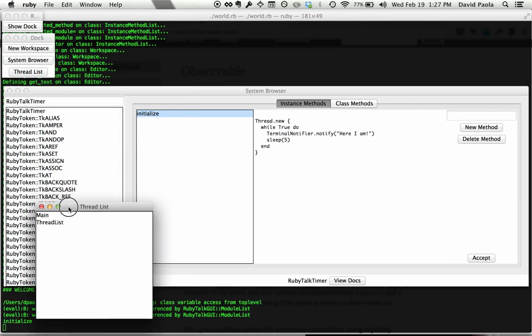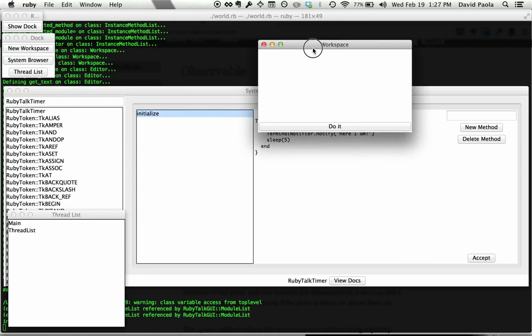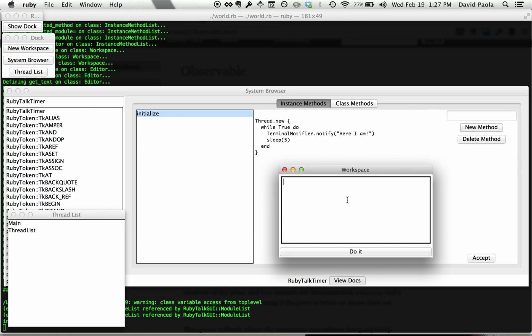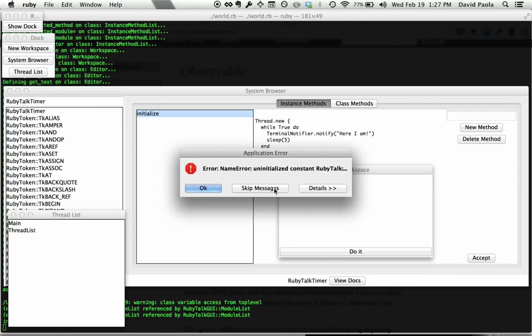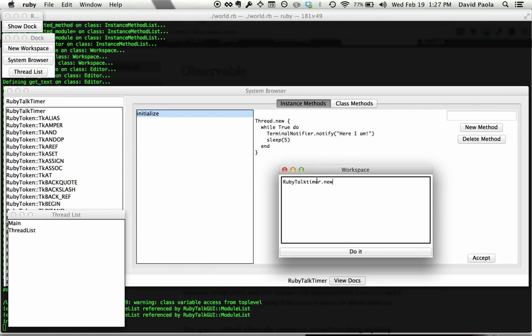So what I'm going to do here now, I have a thread list. This basically is just asking Ruby what are all my threads. And in a new workspace, I'm going to make a new RubyTalk timer. Oh, and there's an error. That wasn't supposed to happen. See what's happened there? That lowercase t right there. So I'm going to fix my error and click go.